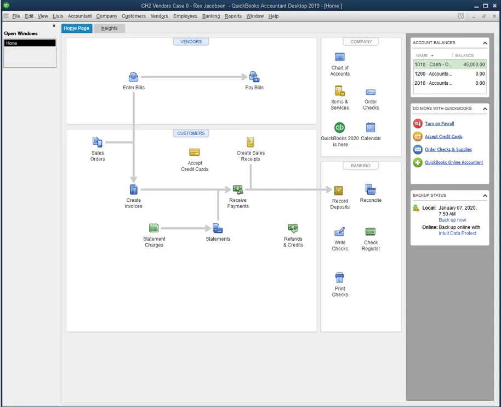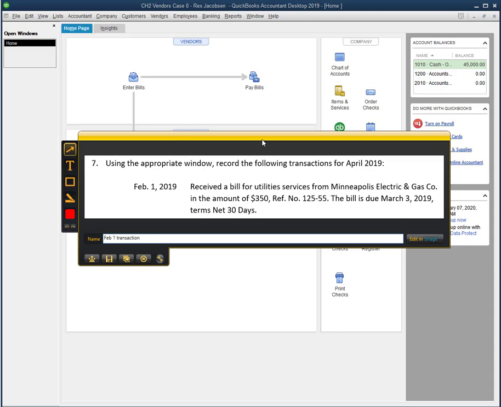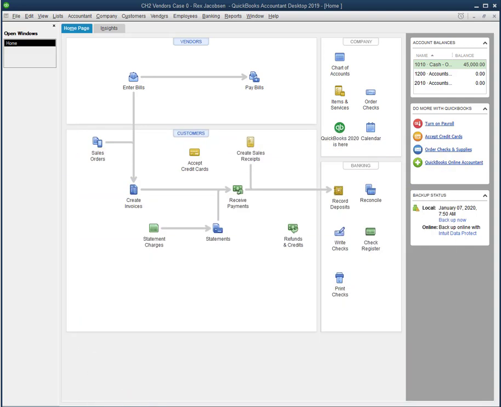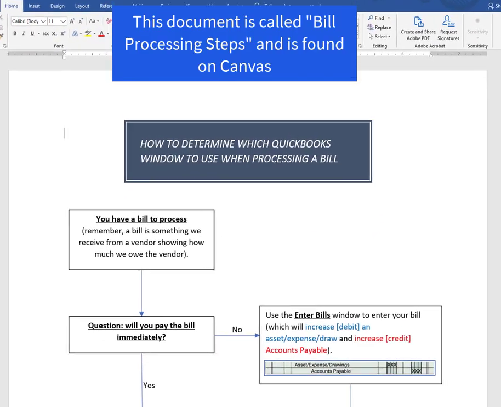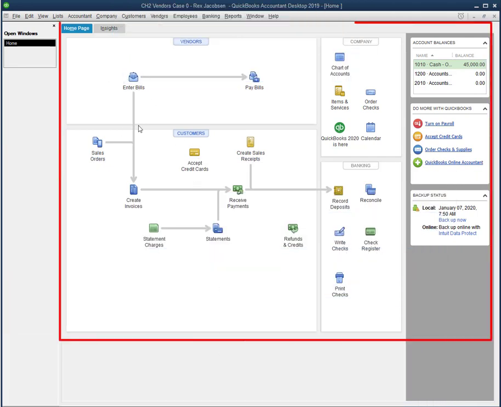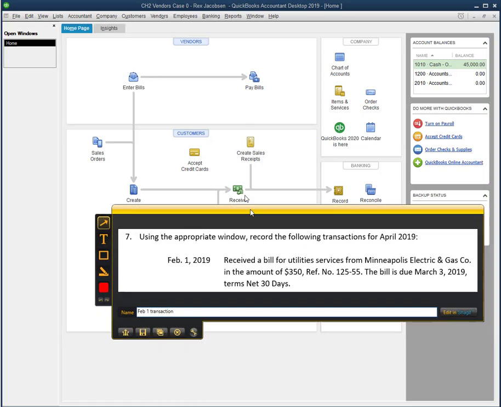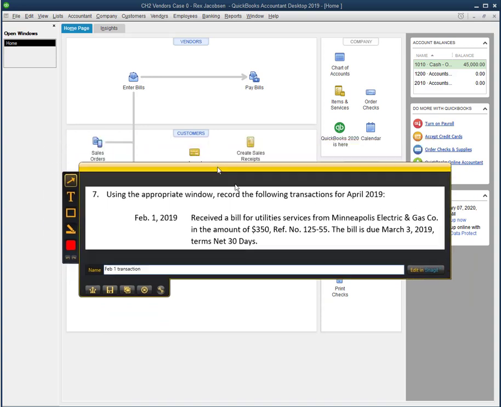Our next task is to process this transaction. And to do so, we will use a document called Billing Process Steps, which is found on Canvas and looks like this. We will use this, and we will use the home page to determine which window is the proper window to enter this transaction.